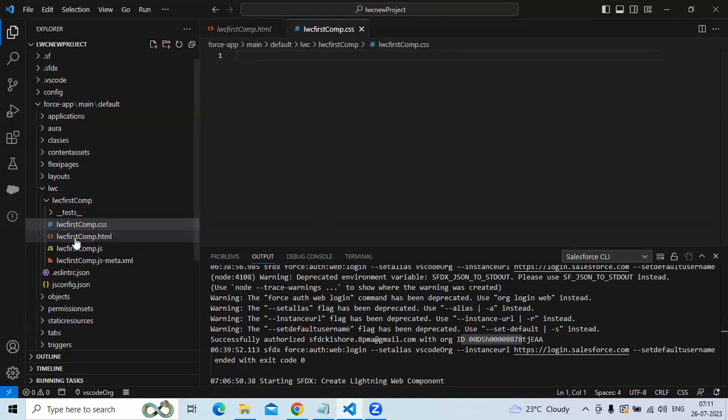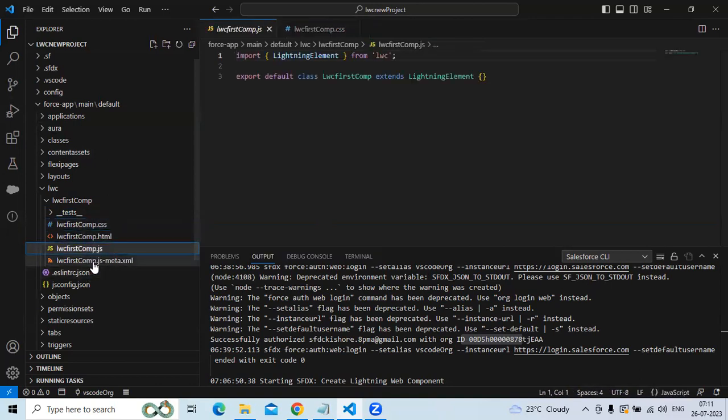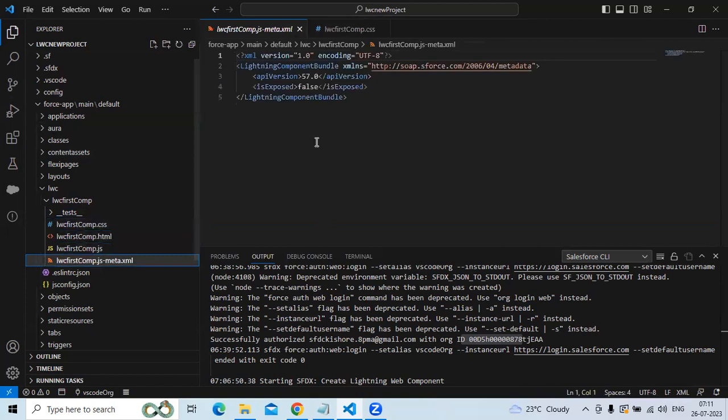You can see HTML. You can see JS. You can see meta XML. Meta XML means the location of your component actually, where you want to keep your component. The parameter that you want to pass, or the location of the component that you want, you can go for this lightning component bundle.